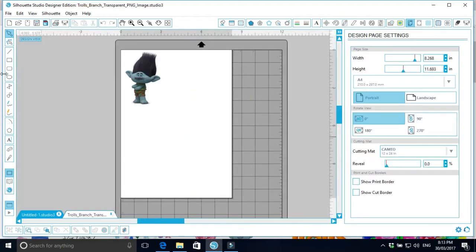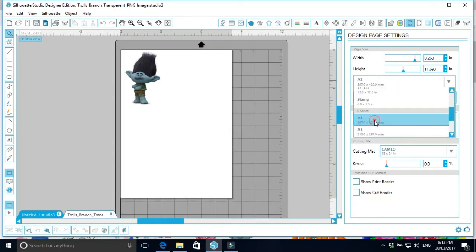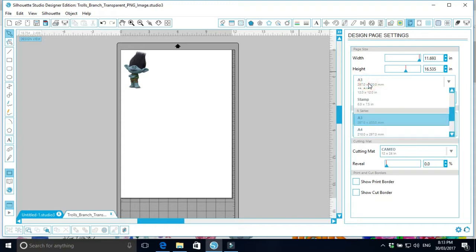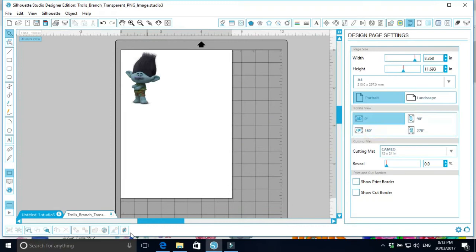Okay, so you would probably still have an A4. Just make sure that your paper size, so you go to here, and that's your design page settings, and you make sure your paper is set as A4. Obviously, if you have a bigger printer, you can just scroll down and go to whatever size. So I have an A3 size, but in this particular situation I will do an A4 size.